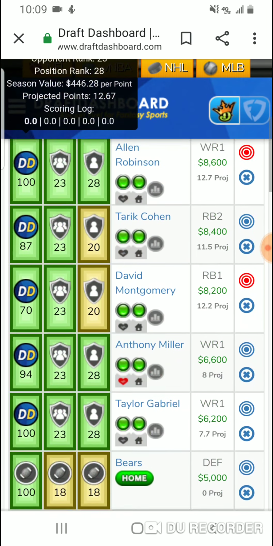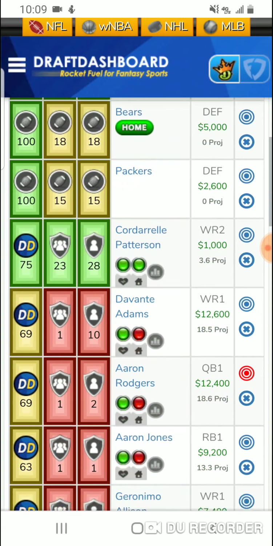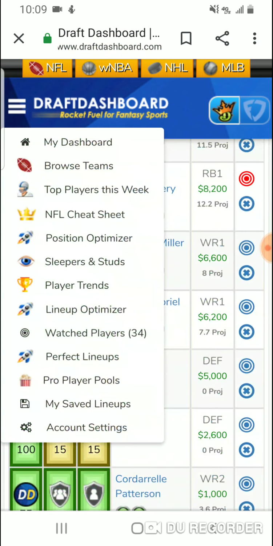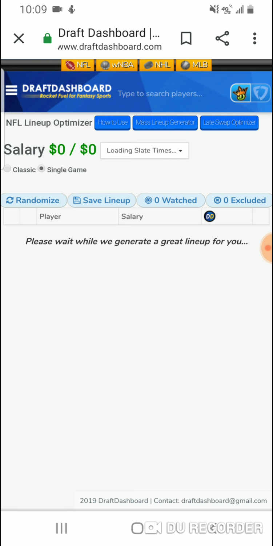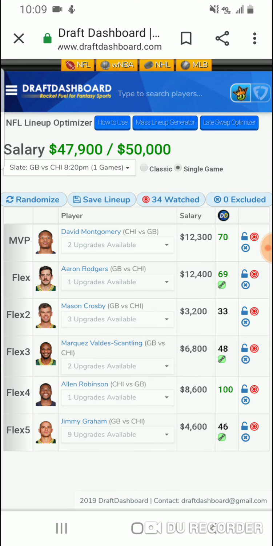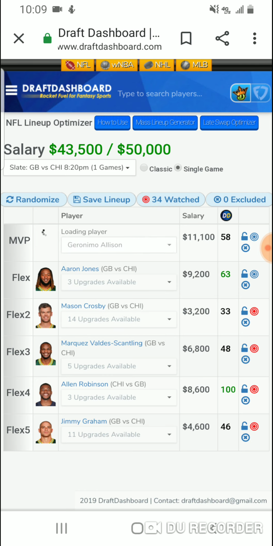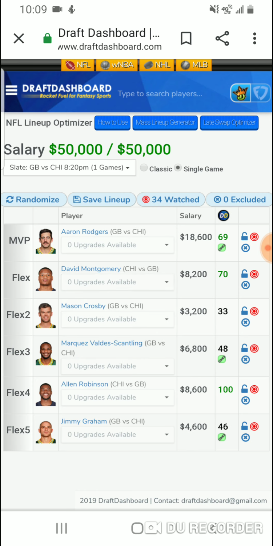And then did I lock in Jimmy Graham? Jimmy Graham was my other guy. I don't know if we clicked on him. Yes, we did. All right, so then you throw this into a position optimizer, or the lineup optimizer. Let's put Rodgers up here in our Montgomery, Valdez-Scantling. So we use all of our salary, and we have 3 correlating players with each other, with the kicker and then a little bit of the other side of the ball. So that's the lineup that I'm going to be using for the single game slate.